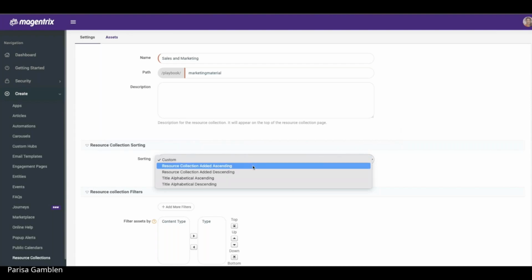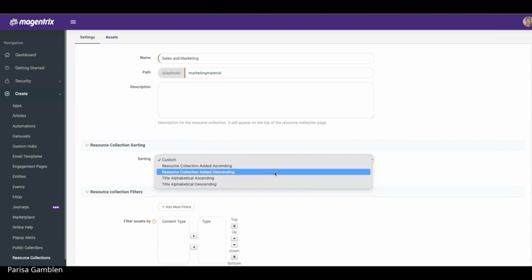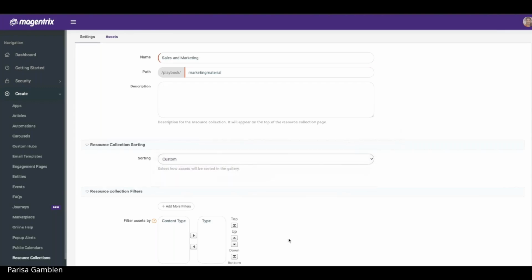However, as you can see here, you can sort them either alphabetically, ascending, descending, or most recent on top or most recent at the bottom. So all of those options are now available to you.